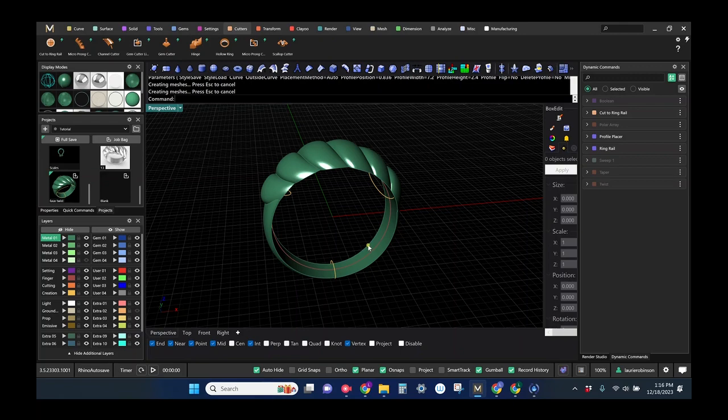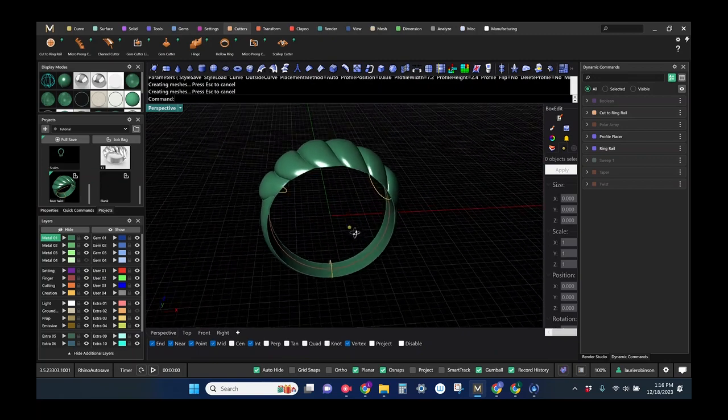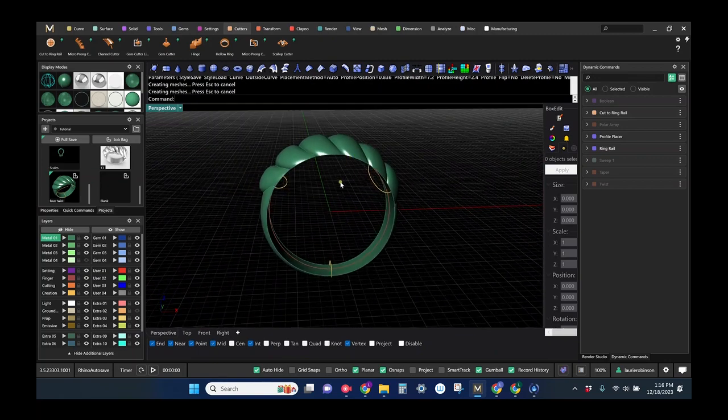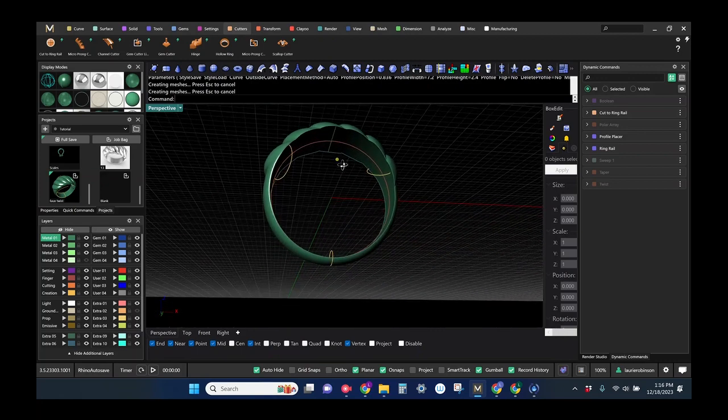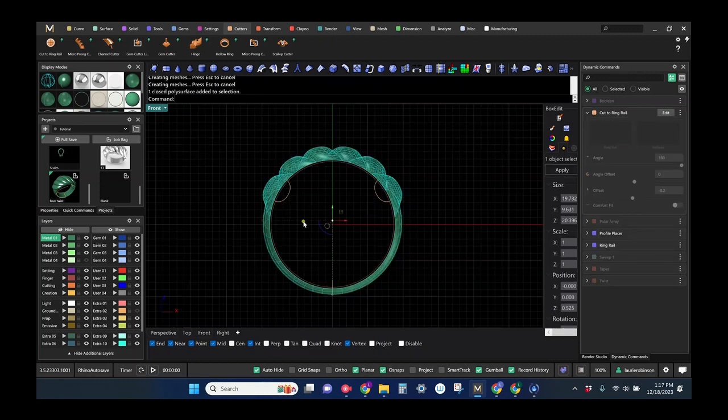Alright, so now I'm going to do two more things to it that aren't really technically parametric, but they won't upset what you have going on here. They're kind of last steps, but they don't break your parametric history. They just sort of add to it.